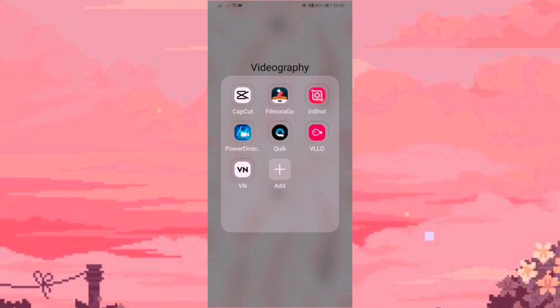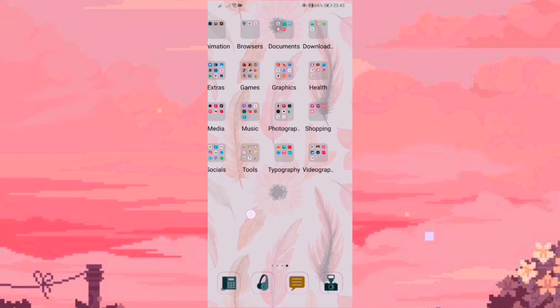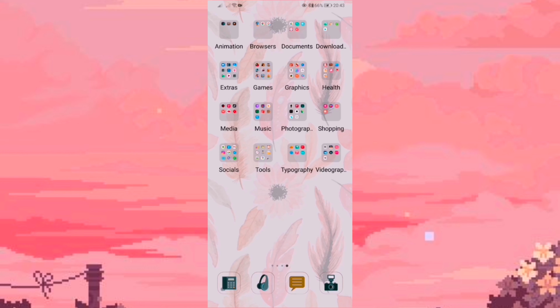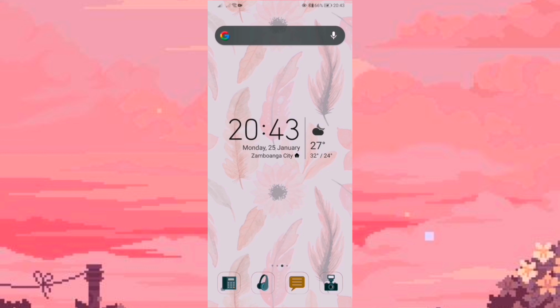Okay, so that's everything. And then we have my most important apps here below: phone, music, message, and camera. These are the most important things that I do with my phone. So I guess that's pretty much it.